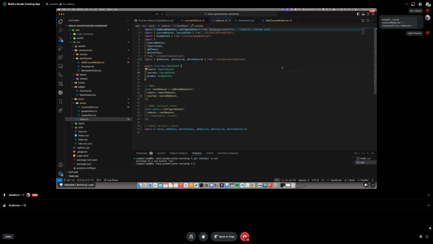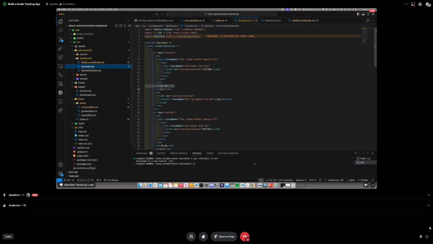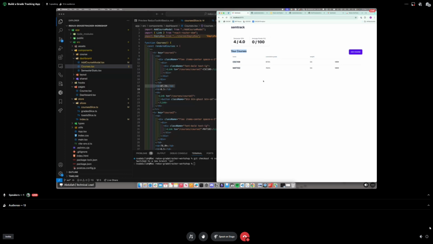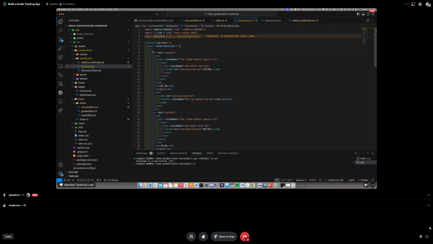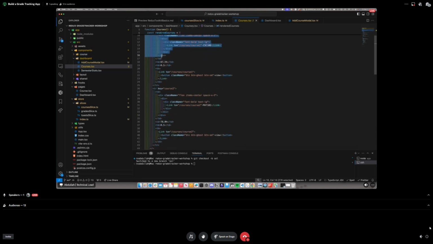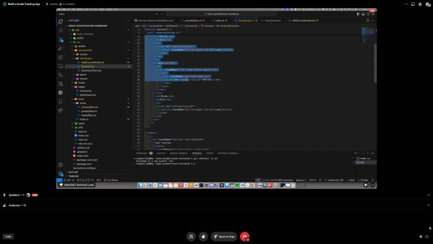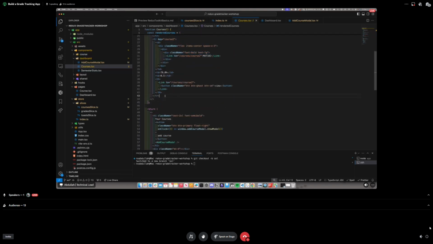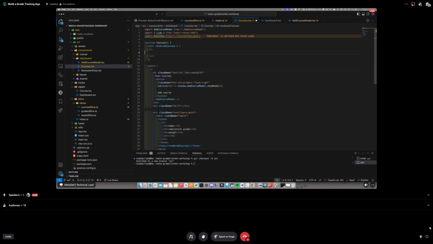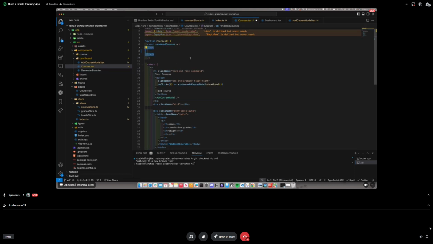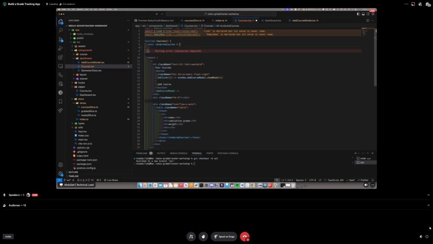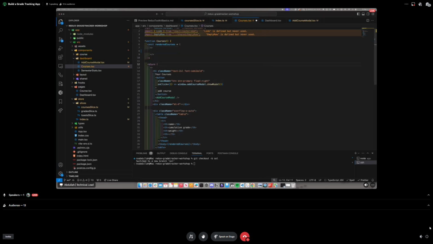Okay, so next up, let's work on the courses table. So this is the courses table. Now we want to actually fetch our courses from the Redux store and get rid of this static data. So we can just delete all of this. Yeah, we can just delete all of this. That as well. Okay, just keep that for now.